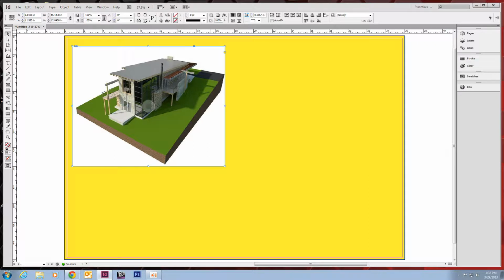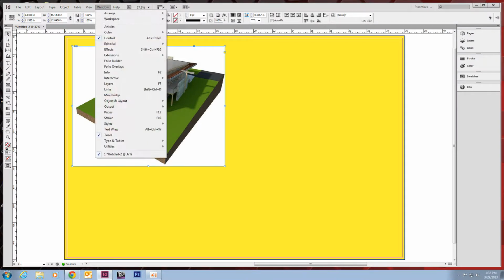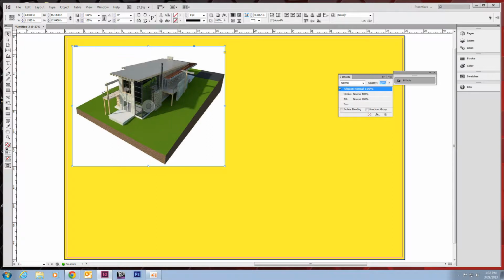Let's say we want to get rid of all this white that's all around it, and we don't want to cut it all out. Quick way to do that is we will go up to Window and Effects, and these are blending options just like in Photoshop. So if we click Multiply, it's going to replace the lighter color with the darker color. This image, it didn't work very well because you'll notice inside the wall it got kind of yellow. But it did a good job around the rest of it.